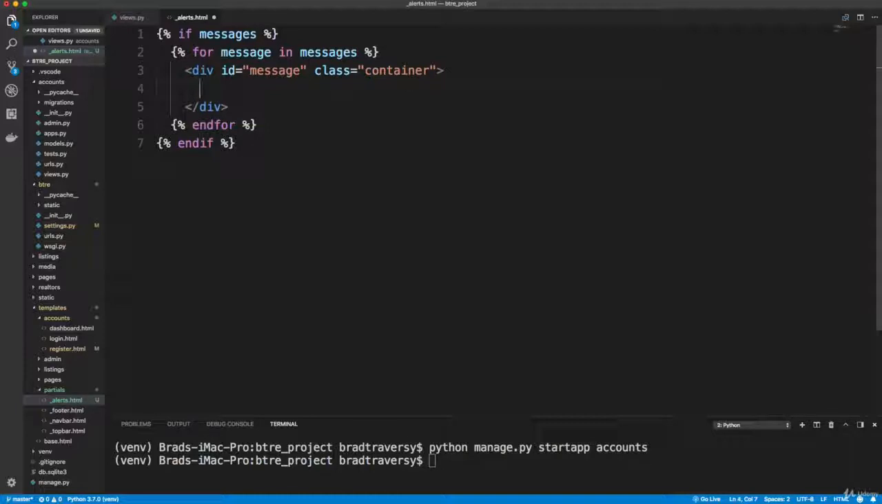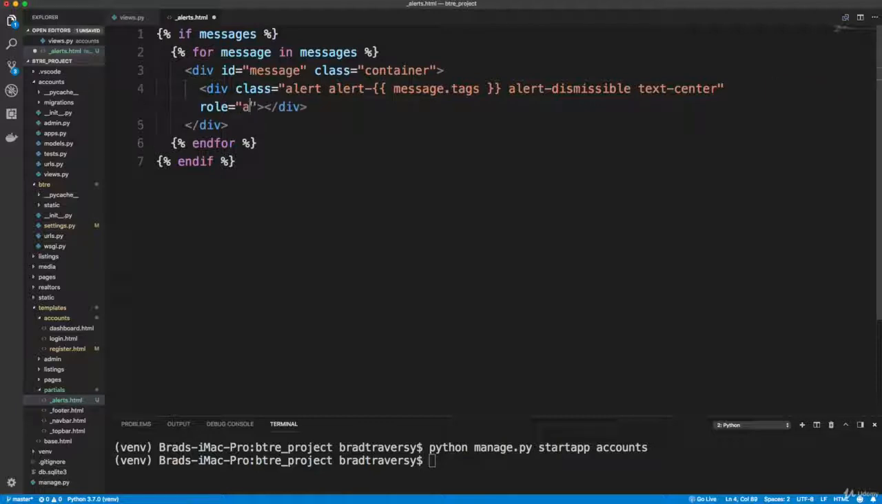Then we want to put our Bootstrap markup. With Bootstrap, we have a class of alert, and then we usually have a class of alert-danger or something like that. Now, remember in the settings I said error is danger. I'm going to replace this word danger with message.tags. Then I want to make this div dismissible. So in this class, I'm also going to say alert-dismissible, meaning that I can just close it. It'll have an X. And then I also want text-center. And I'm just going to put a role attribute as well. This is just standard Bootstrap syntax for an alert.